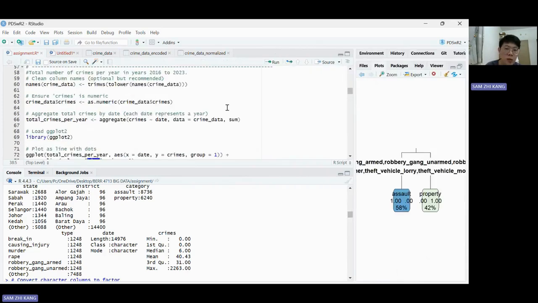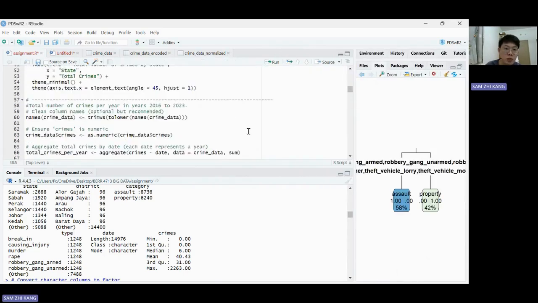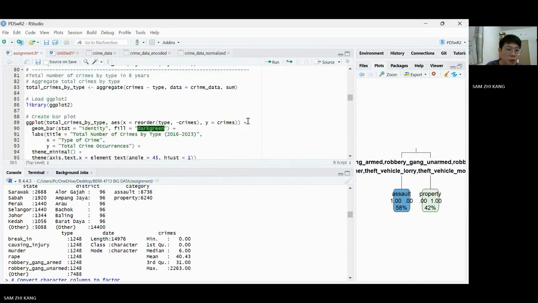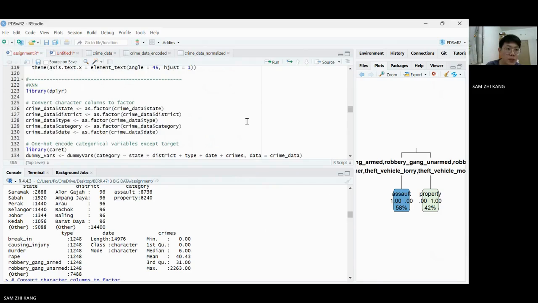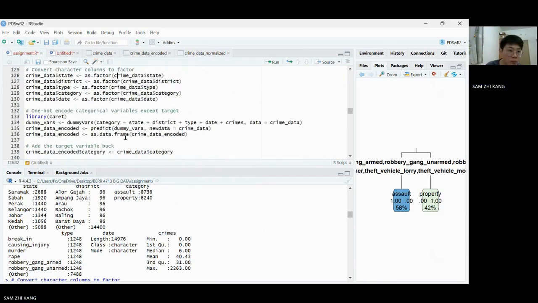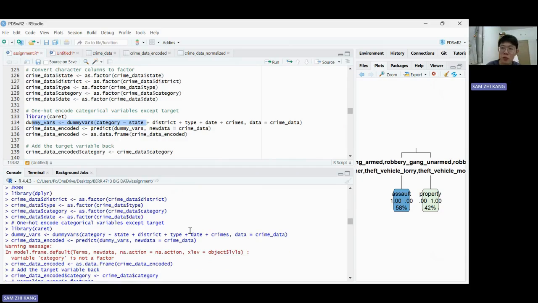Okay, next we do the prediction using machine learning. For the first prediction, we use the KNN. For the KNN, we convert the original value to the dummy value, meaning the categorical type of data that the machine cannot understand needs to be converted to 1 and 0. For example, the type of crime has assault and property. So assault will turn to 1 and property will turn to 0.